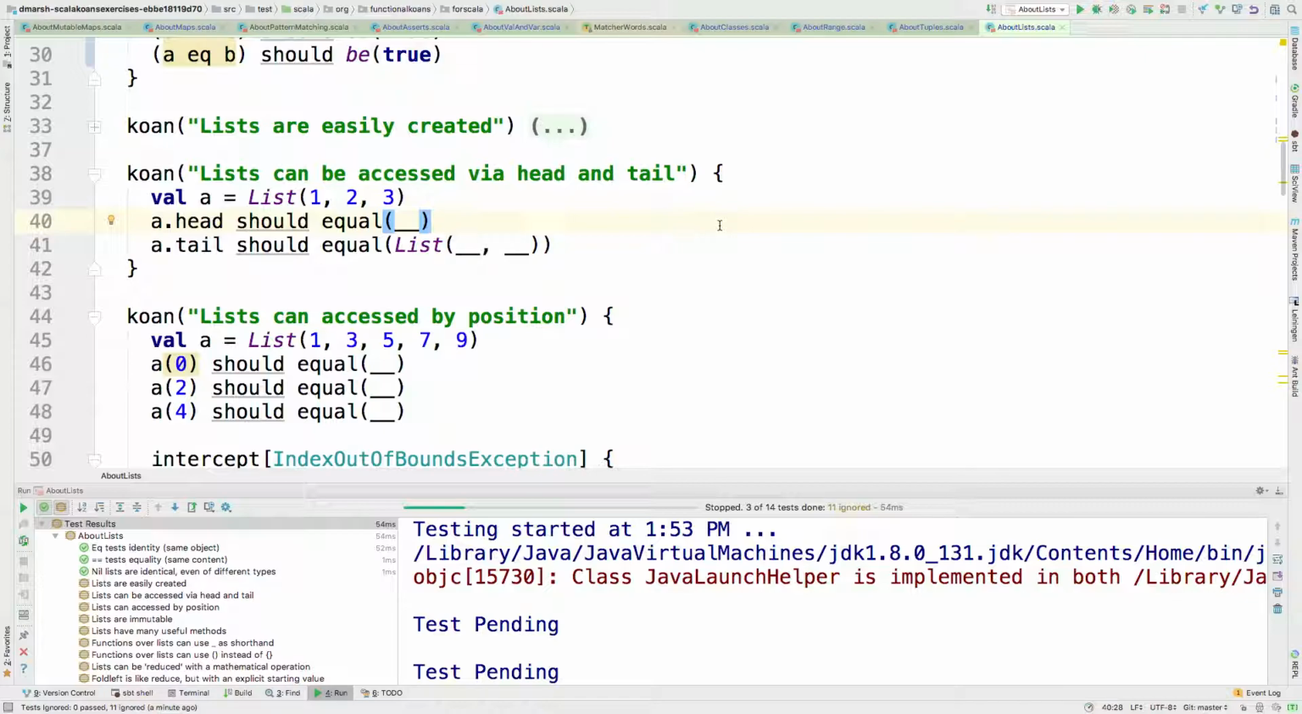So if I do a.head, what should I have here from this list of 1, 2, and 3? 1. What about a.tail? What's that going to be? 2 and 3. So the rest of the list, right?